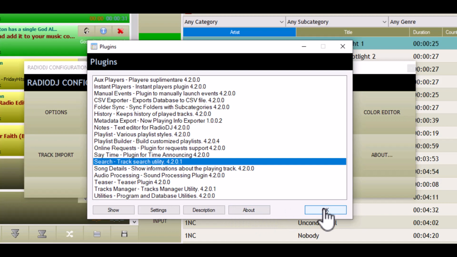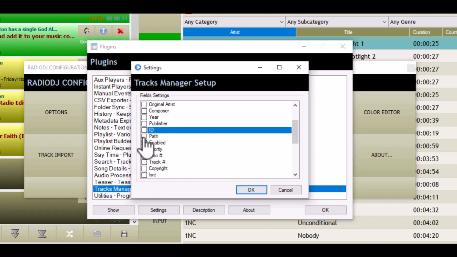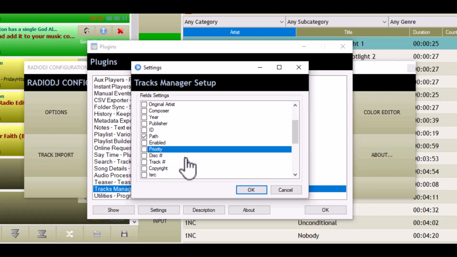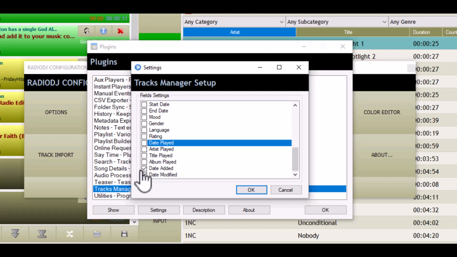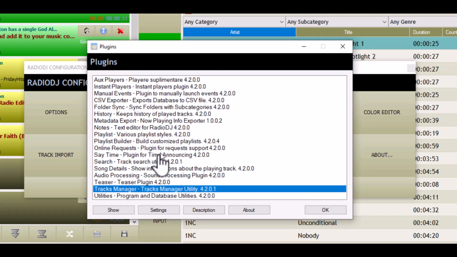Yeah. So while I'm in here, I'm going to go to Tracks Manager and select the things I like to use or have in Tracks Manager. I don't need the year, song ID. Sometimes I like the path. I don't need to know if it's enabled. I don't need the priority. I do like the count played. I don't need the mood. So a lot of stuff I don't need to see when I'm working in the track manager. So I might as well set it here.